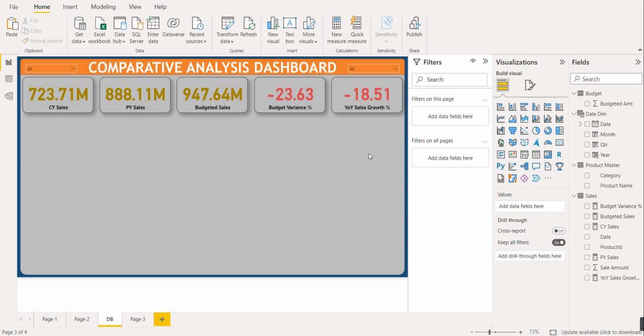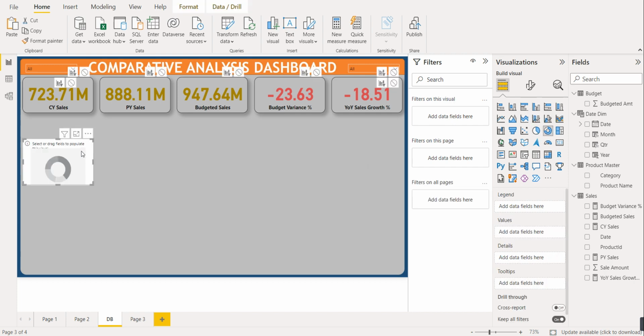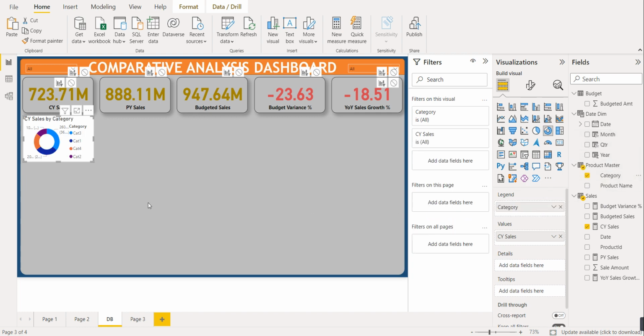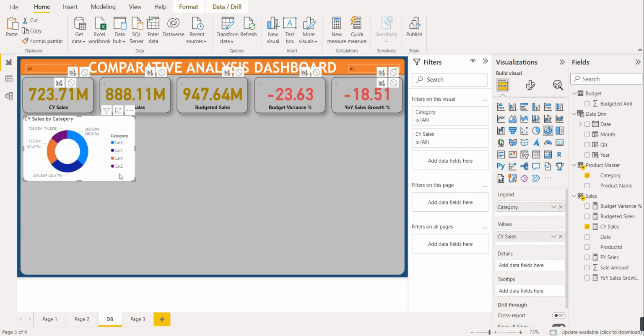Now we will create some graphs. The very first graph which we will create is the donut chart. I'll just show you how we will create this. What we can show in this chart is category wise sales. The value will be CY sales and the legend will be category. Just increase the size of this visual so that the numbers are clearly visible. Now all the numbers are clearly visible, so this size is perfect.